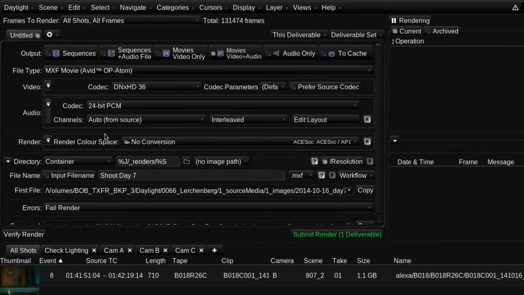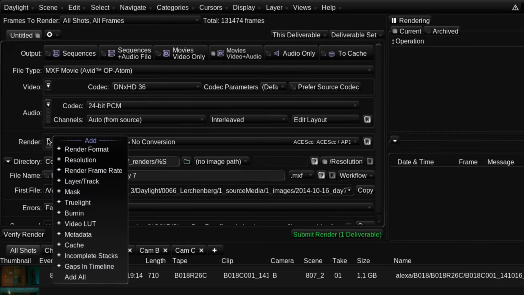Next, I have to specify various video rendering options. The video render settings are accessed by clicking on this drop-down list button. For many of these, the default option will be fine, but I can check them all by selecting Add All from this list.